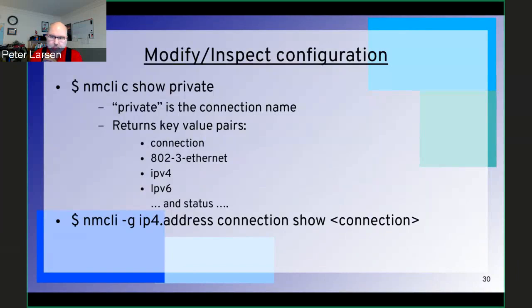So how do we actually see what's going on? The connection show is the way I would inspect all the settings for a particular connection. Now it spits out a lot of data, actually so much data I couldn't put it on a slide. It's a lot of key value pairs. I'll show that once I'm all done here. We can go in and show some examples.